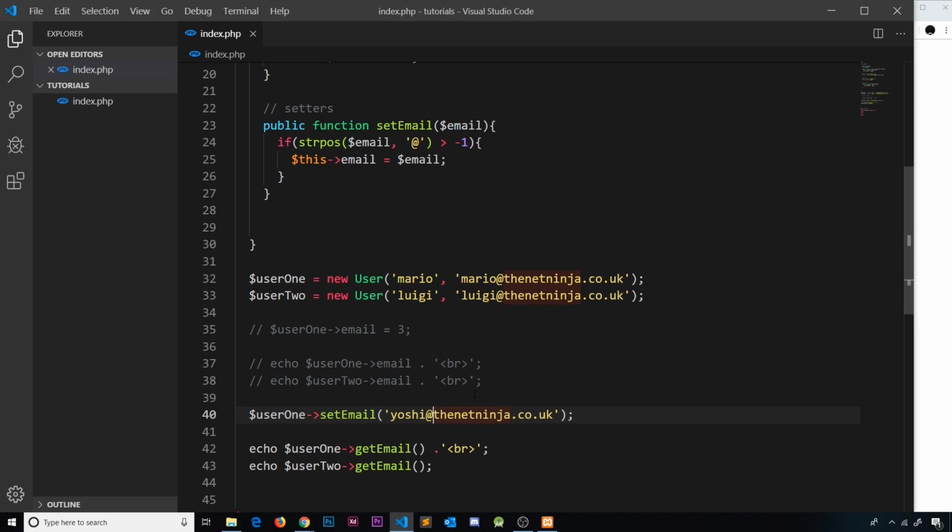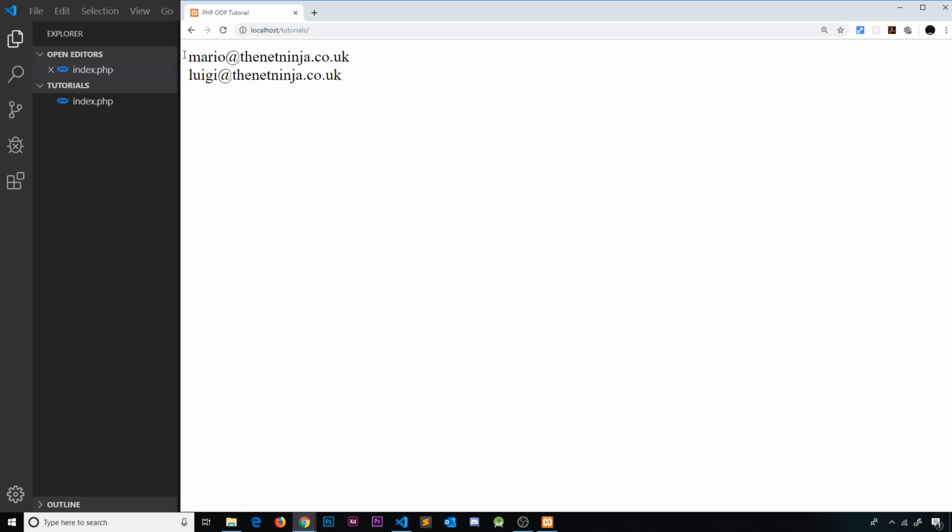But if we take this out now, then this would no longer pass, right? This position would not be greater than -1 because it's not in the string. Therefore, we do not update the property. So if I save it now and refresh, then it doesn't change.